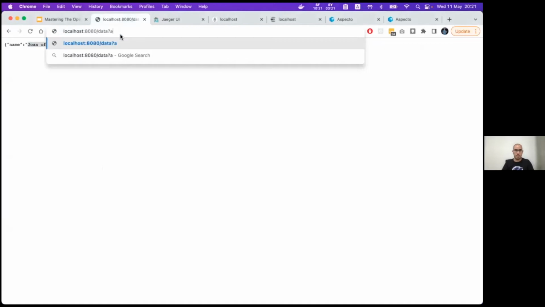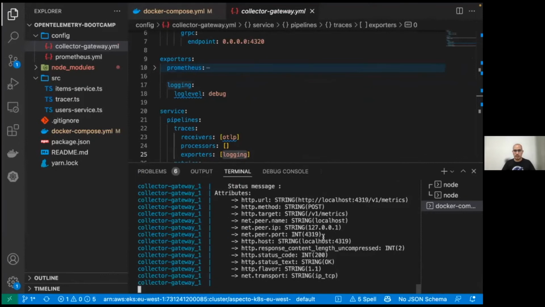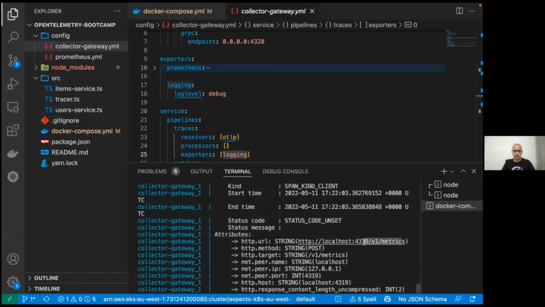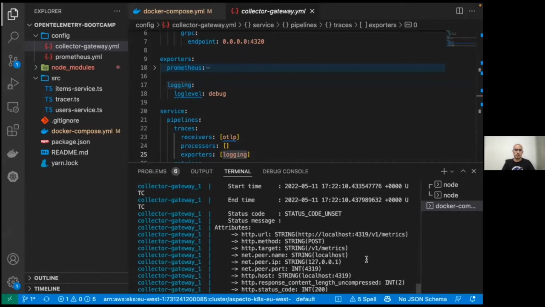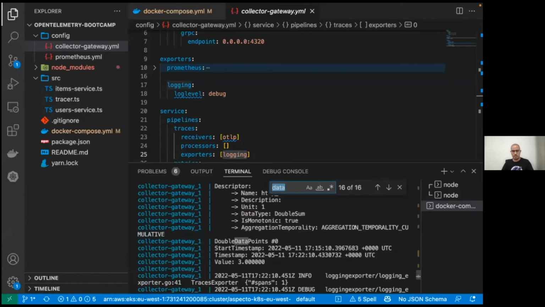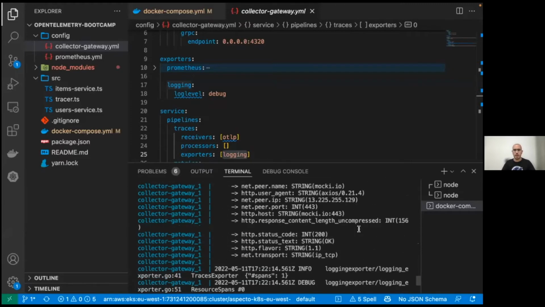So let's verify that I'm correct. So data, and let's do A equals 1. Okay, so that works. And if I go here, it may take a second. Something doesn't want to work, but we can see that we're actually getting those spans right here. It may take a bit more than a second, but we would find it eventually. And if not, we will fix that as we go.